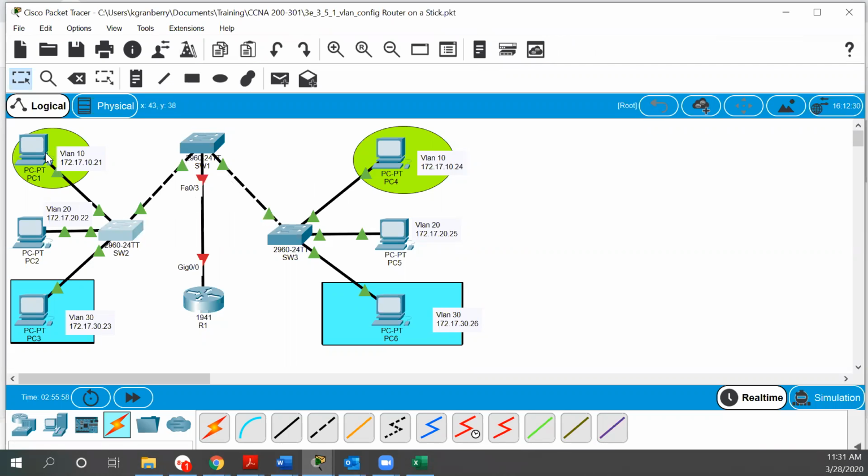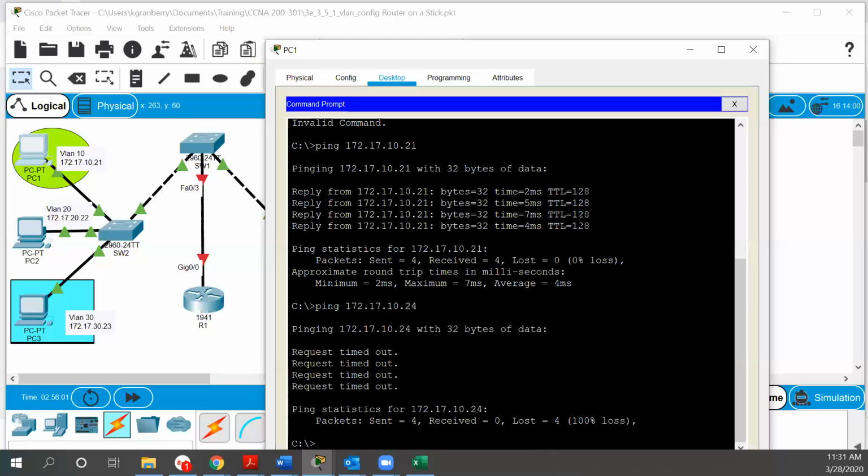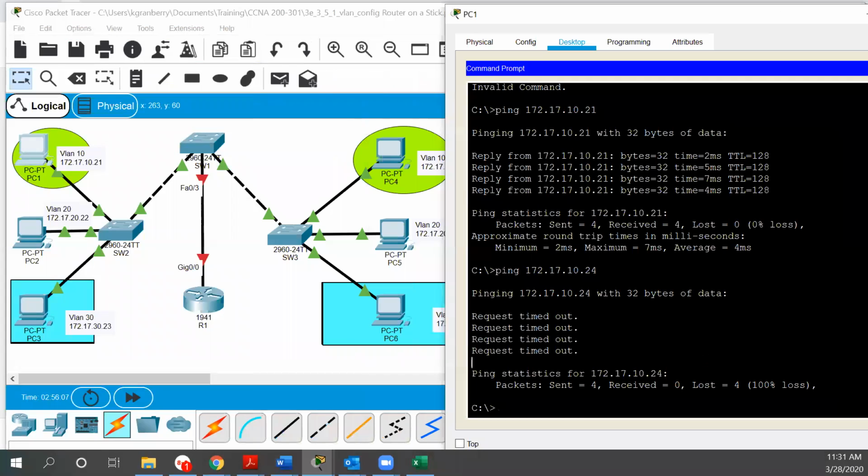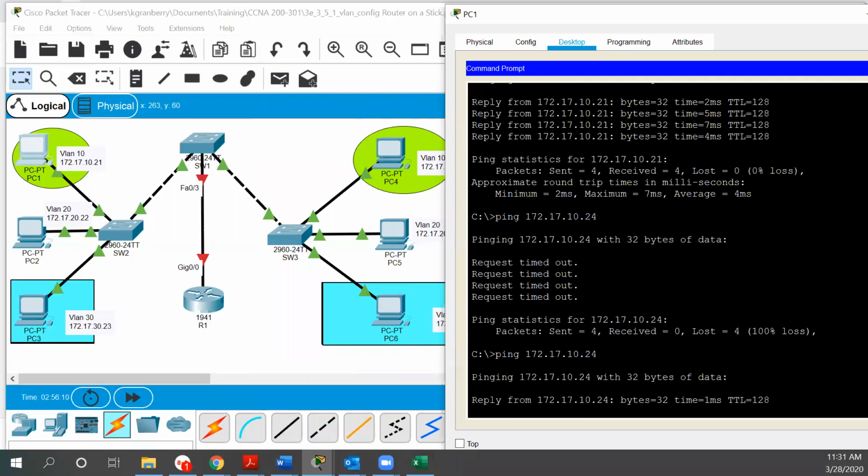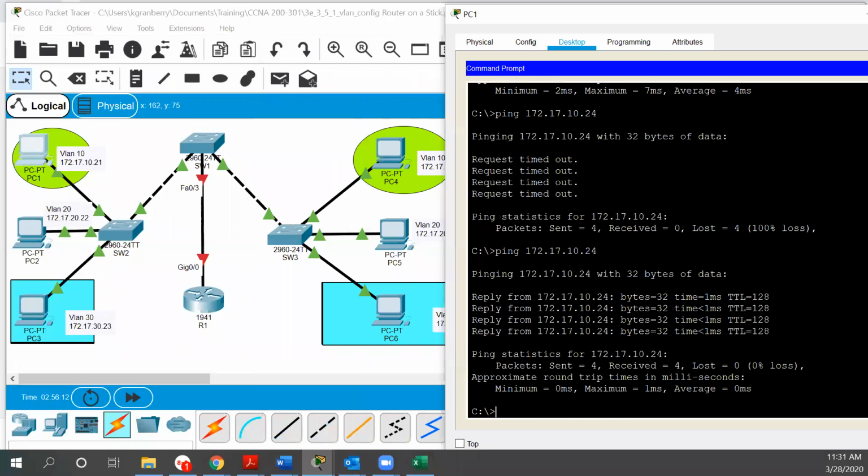So let me go back to PC1. Before, it was not able to ping its counterpart PC4. Well, let's try it again. And it works. So I'm able to ping from PC1, which is connected to switch 2, through switch 3 down through switch 1 down to switch 3 to PC4. So that worked. Can PC1 ping PC5?